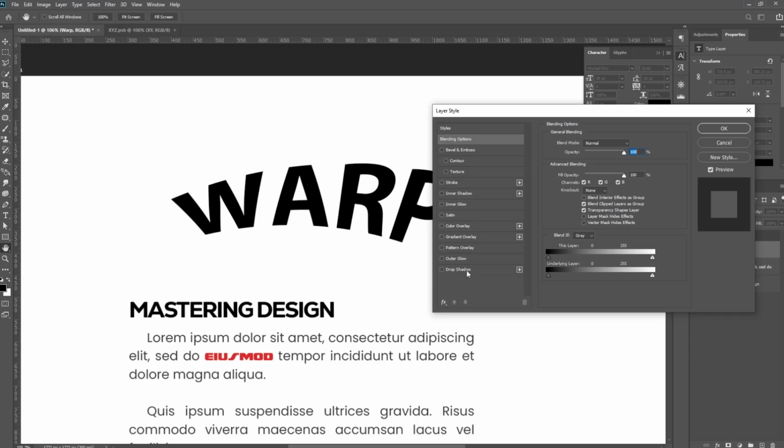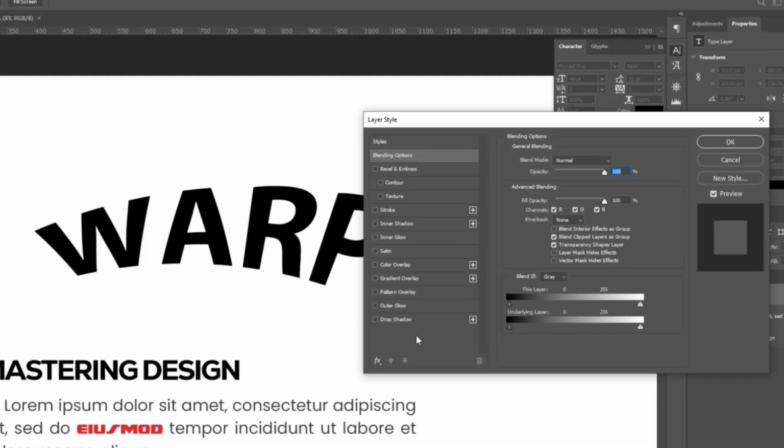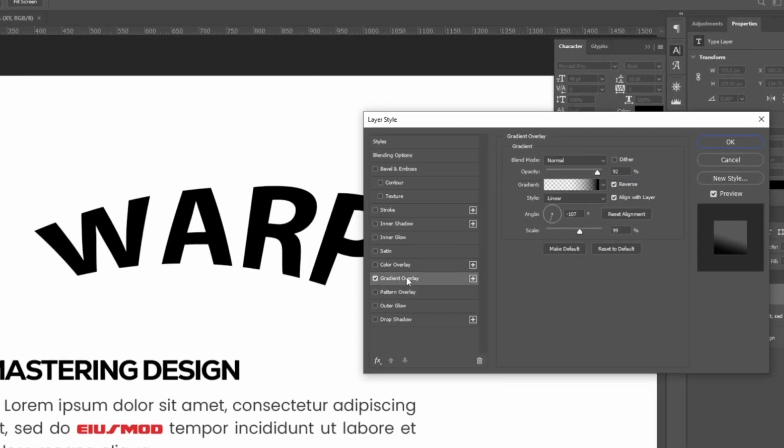Okay, so I'm going to add a gradient effect to this. So first of all, click on the gradient effect. Don't just click on this tick here. Make sure you click on the body. If you click on the tick, it's going to be applied, but it's going to apply the preset already, and you cannot adjust it, right?